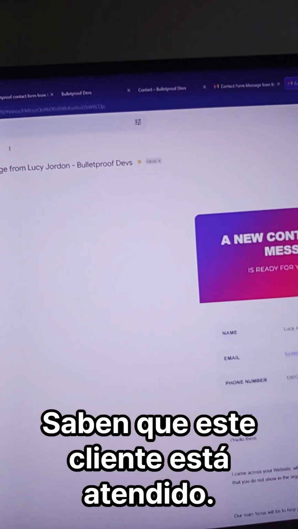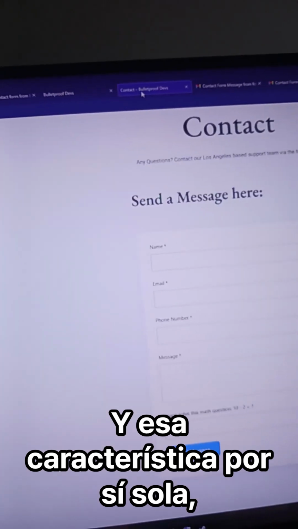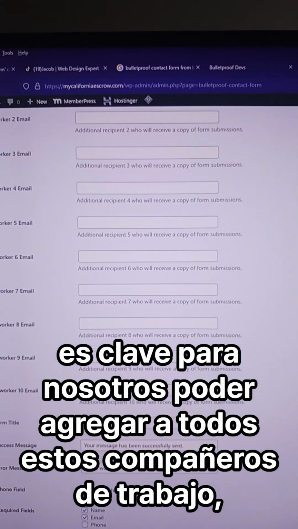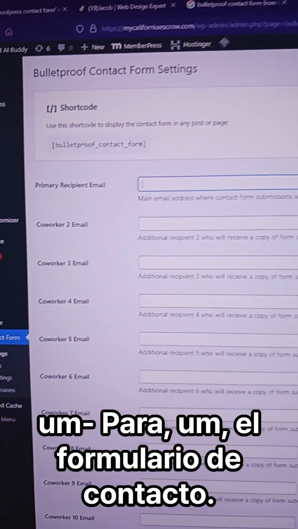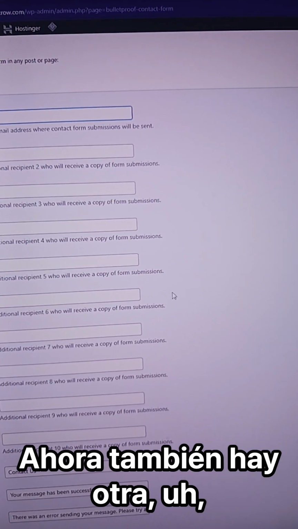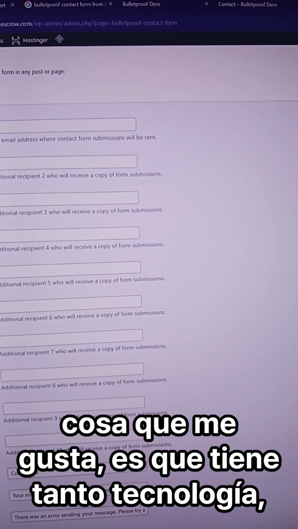They know that this customer is taken care of. And that feature alone is key for us to be able to add all these coworkers to the contact form.